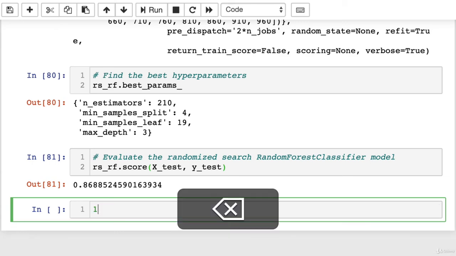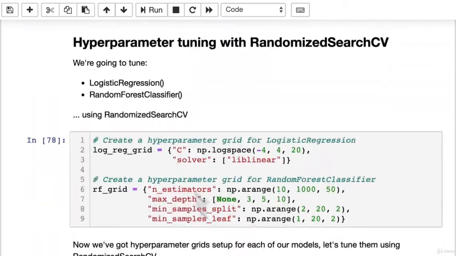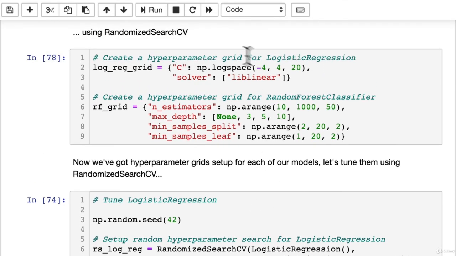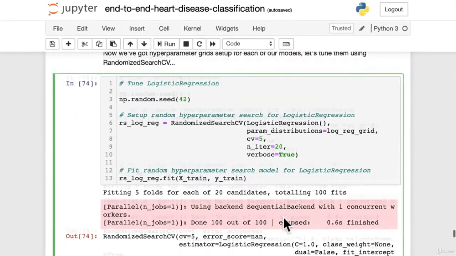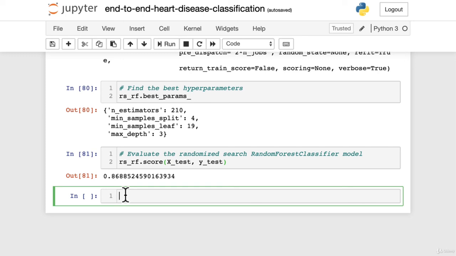So have a little review of what we've done. See if you could try a different hyperparameter grid for each of our logistic regression and random forest in our randomized search CV. See if you can try some different parameters. Maybe you increase the number of iterations. See if you can push those results a little bit. But for now, in the next video, we're going to focus on tuning our logistic regression model using grid search CV.